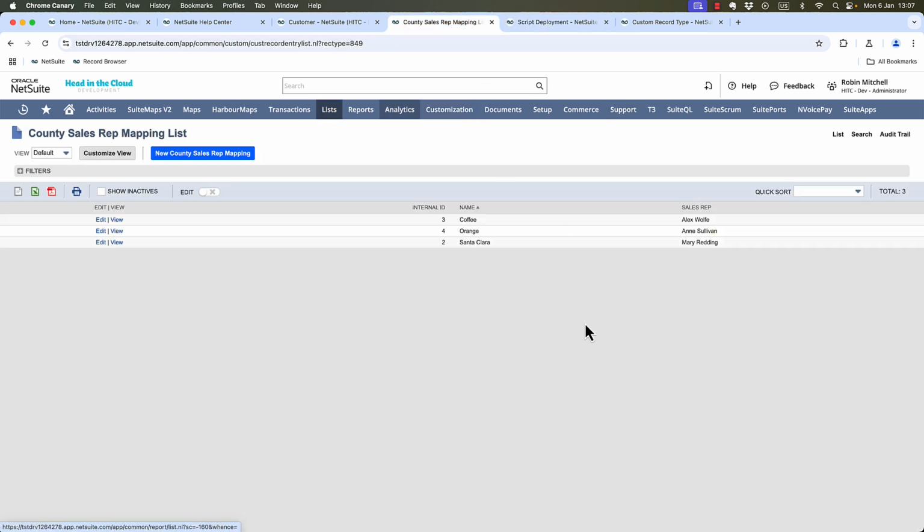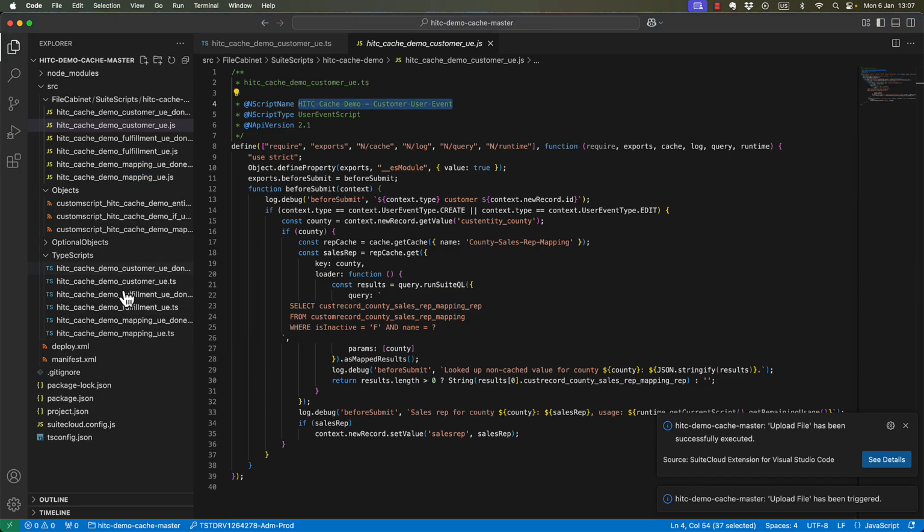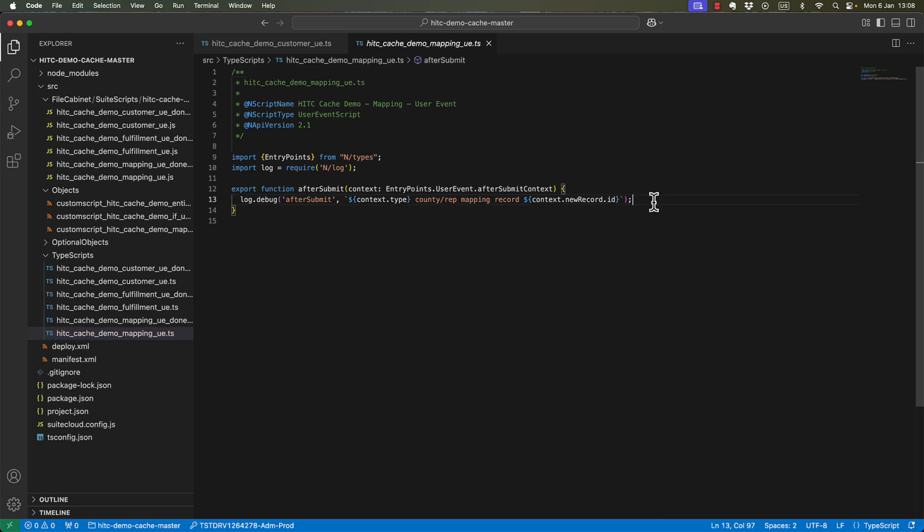But there's one more piece we need to think about. These rep mappings don't change often, but maybe once or twice a year they do change, and we need to address that here. The way we can handle that is to deploy a user event script on the rep mapping records. That way we can update the cache accordingly when those records do change.